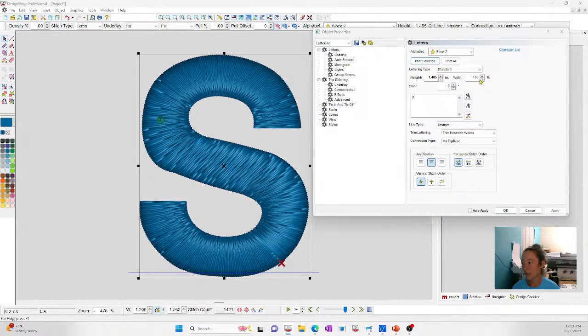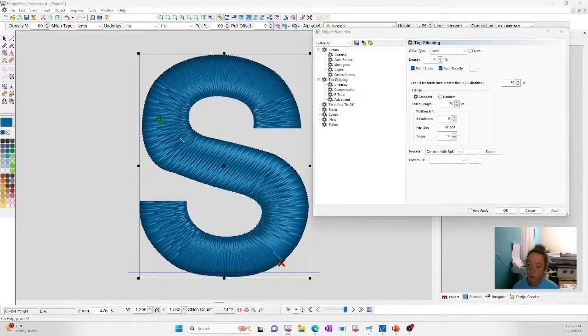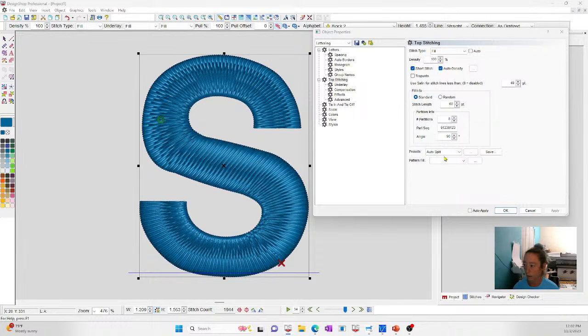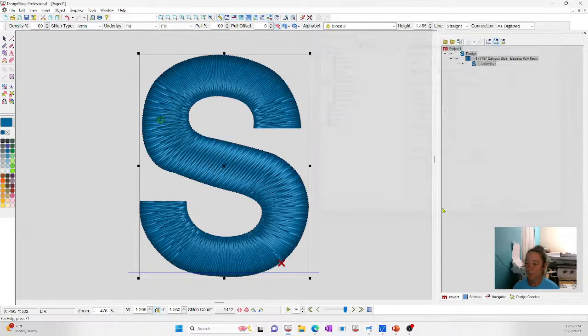So if I go into properties and under top stitching, right here, this is why it has fill in these areas, because it says use fill for stitch lines greater than whatever number you have here. So that's telling me that the stitch from here to here is bigger than 80 points. It does that to protect you from having super long stitches which are prone to snagging, right? So here's a fun little thing. You can use common auto split, which kind of makes it look more intentional and puts that little divot on there. I really like the common auto split. You can also use auto split, which does it down the whole thing. I like this one. It's cool. Anyway, that wasn't your question, but there you go.